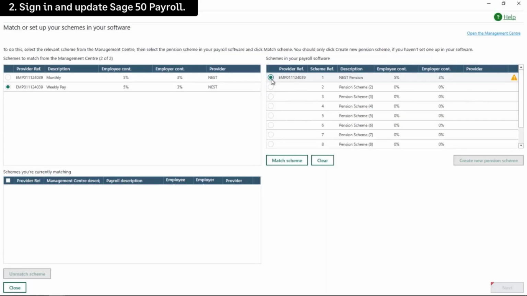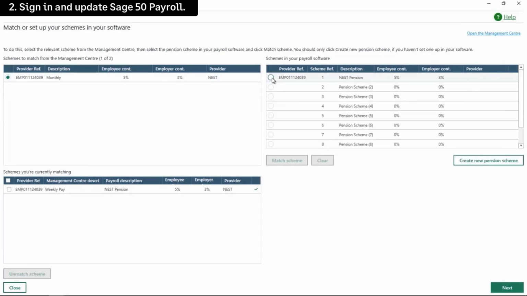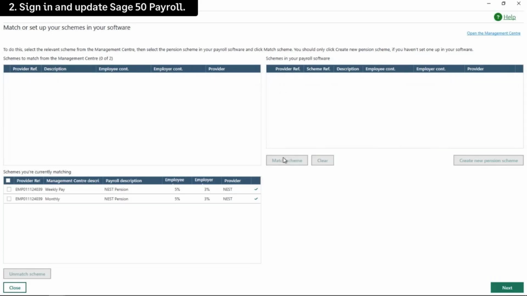You would then click the Match Scheme button, and that will move into the matched area in the bottom left-hand corner. And then we can repeat that process for my other pension group. And again, that still links to the same pension scheme in my software. So once we've matched that up and everything appears in that bottom left-hand corner, we can then click Next.